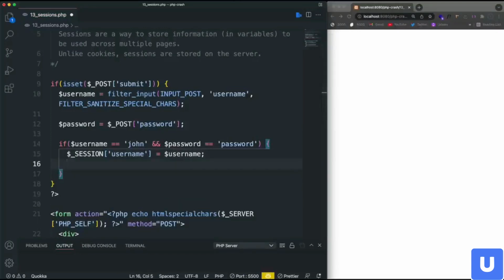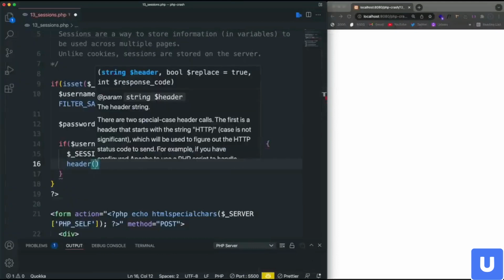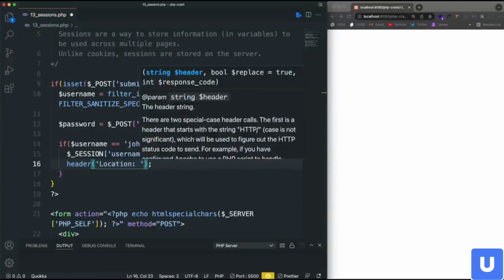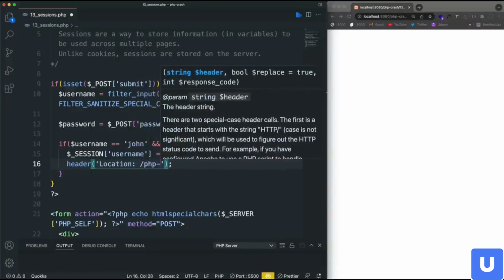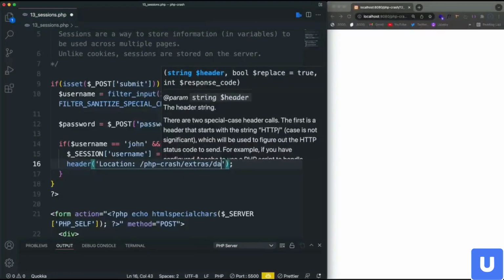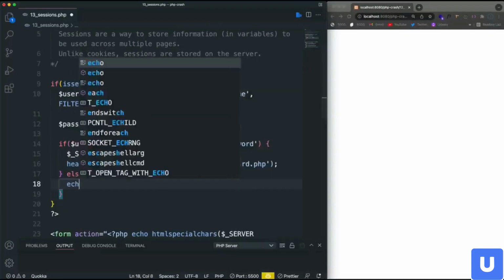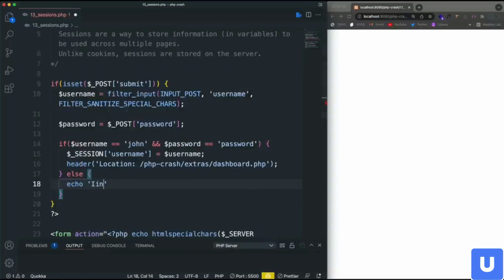And then after that, I want to redirect, so we can redirect from within PHP with the header function. What we do is pass in a string of Location, colon, and then wherever we want to go, which I'm going to say php/crash. I don't want this file to be mixed with the others, so I'm going to have a folder called extras, and then a file called dashboard.php. Okay, and then let's do an else, where we'll just echo incorrect login, whatever.